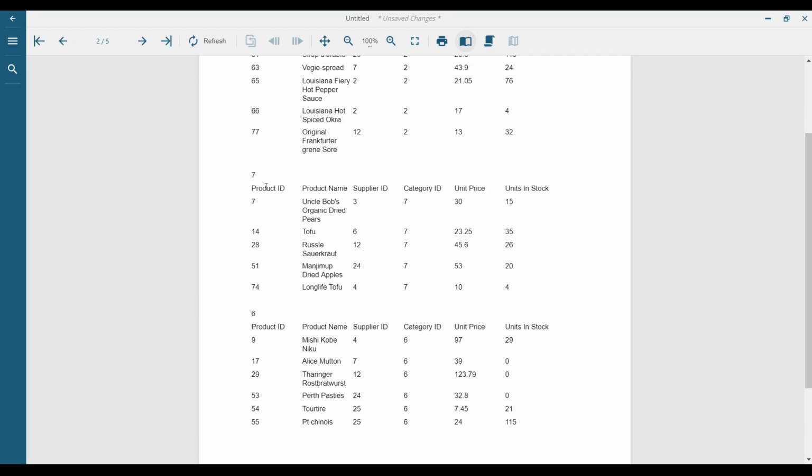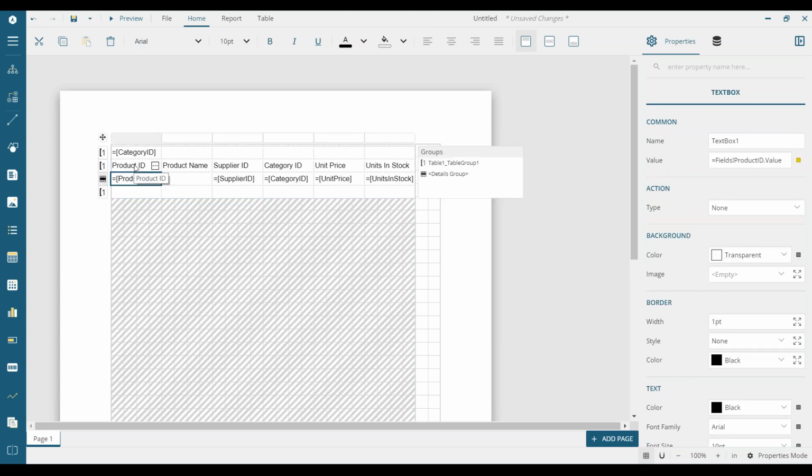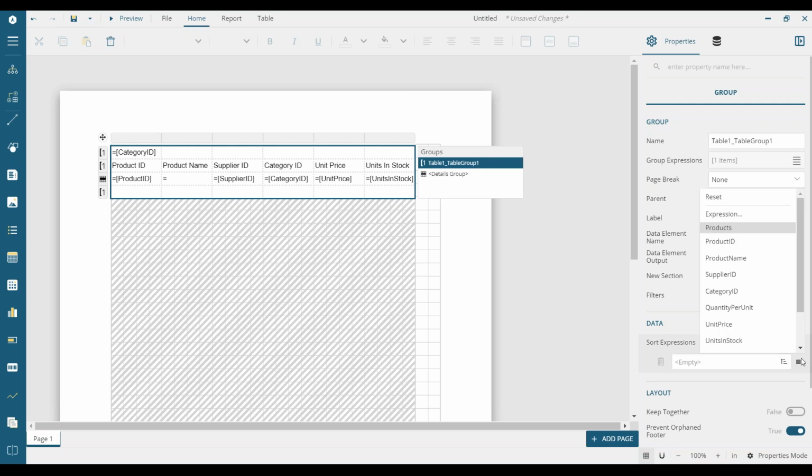And then you'll see other groups like group 7, and then group 6, and so on and so forth. So what we're going to do, just to get these in order, because as you saw, the categories are going 1, 2, 7, 6, so it's kind of out of place, not organized. So we're going to head back to the group and head over to the group properties, and we're going to sort that data. So we're going to use the sort expression property, go down here, add an item, and then group it by category ID.